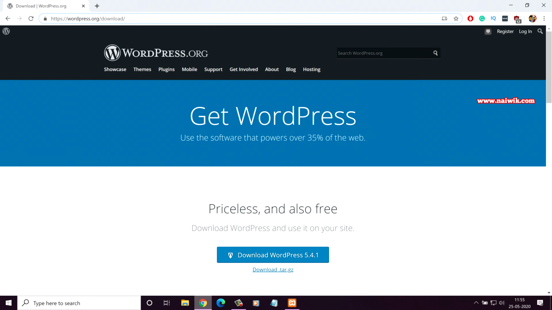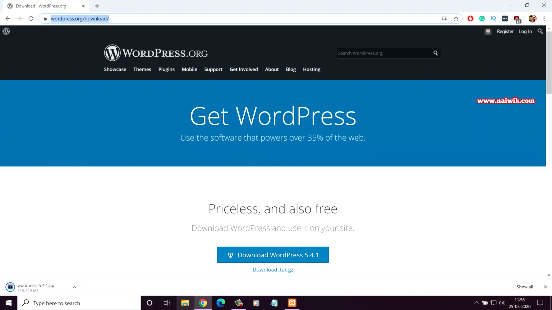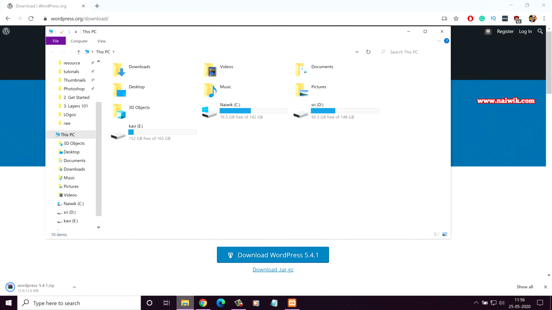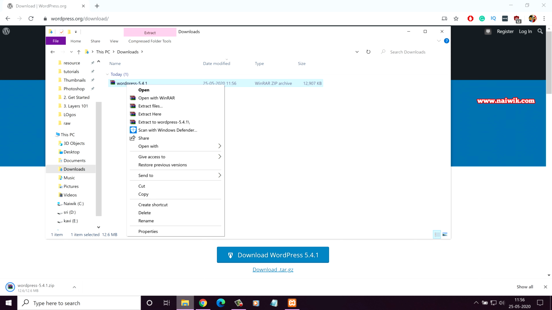After starting the Apache server and MySQL, open the browser and go to this website wordpress.org, and you need to download the WordPress. The current version of WordPress is 5.4.1. Click on download WordPress. I will give this link in the description box. Please do check that. Once the download is finished, go to the location where you have downloaded this file and extract this folder.